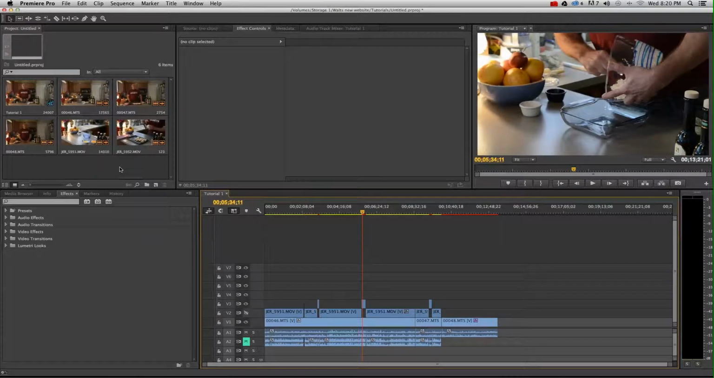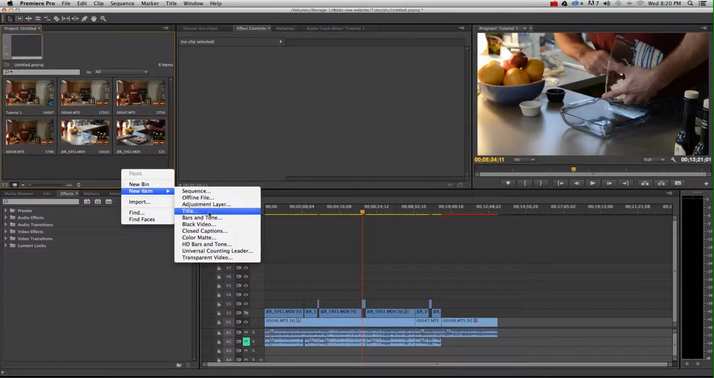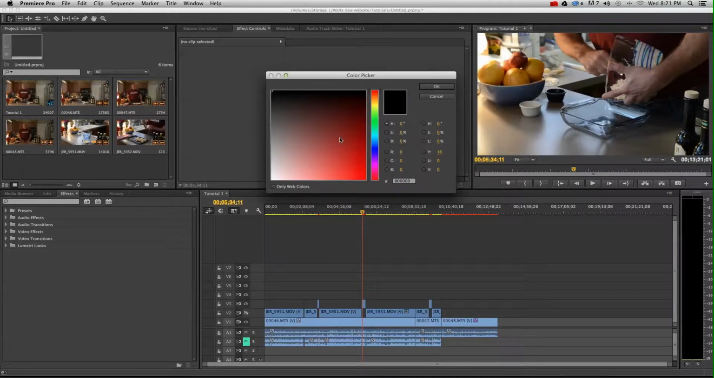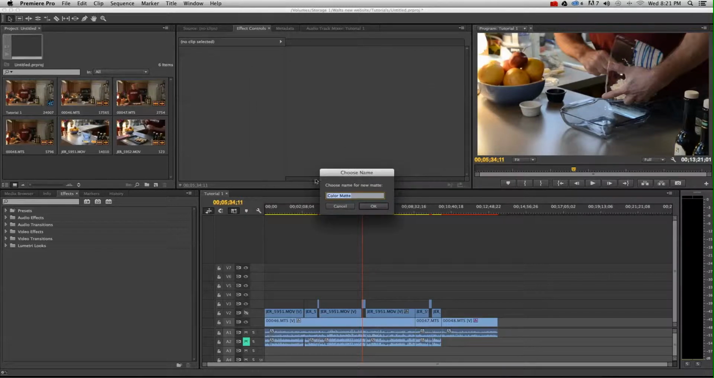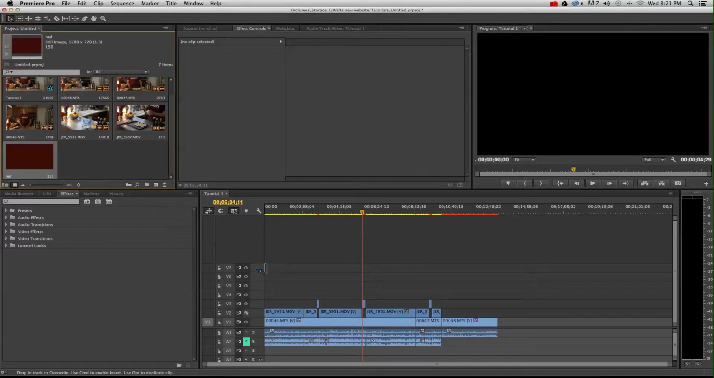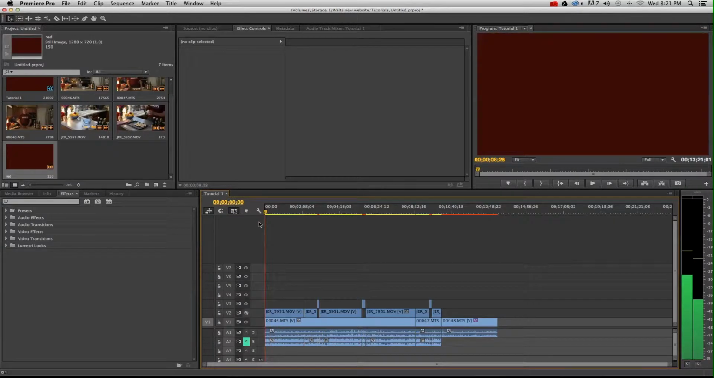So the first thing we're going to do is come up here and right click, new item, and create a colored matte background. We're just going to hit OK for this. Let's make it the same size as our video. You can make it whatever color you want, it really doesn't matter. Just name it the color that it is. I'm going to call it red. Hit OK, and I'm going to drop that into our scene. So let's take our scrubber and go over to the beginning, and you can see everything's red.